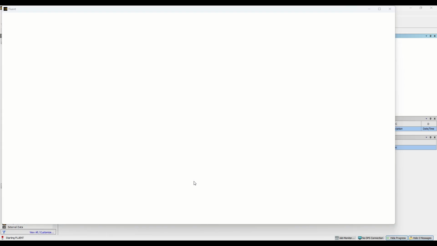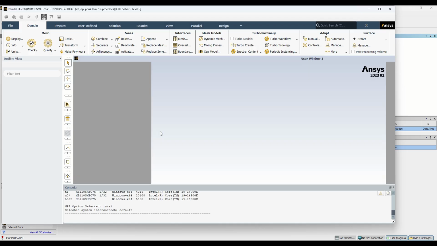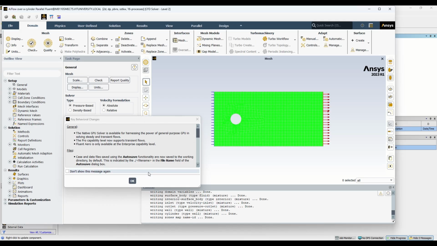So this is a continuation video of the fluid flow over the cylinder, as I have already done the geometry and the meshing process. This is a Fluent setup. What we are going to do here is apply all the boundary conditions and the models. So Fluent is opening right now. Connect with the previous video so that you can understand.